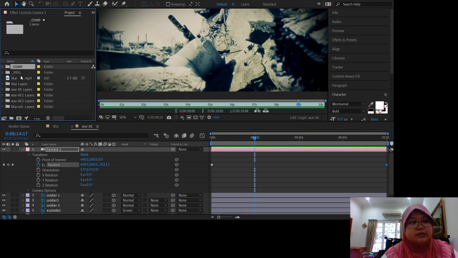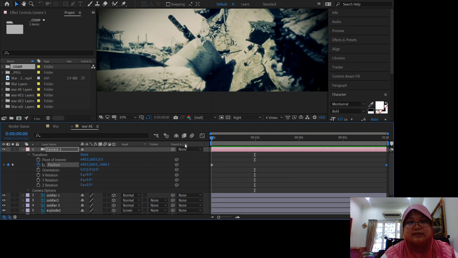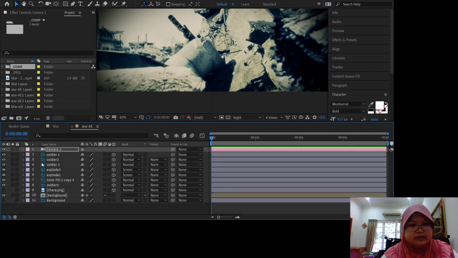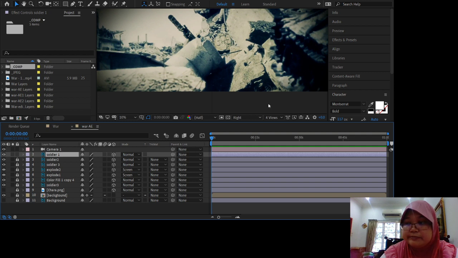To do that, you have to move him just a little bit, something like this. So you have to make it, for example, like this. So we have soldier one. If you're having trouble with the other layers, you just lock it. So you get soldier one.